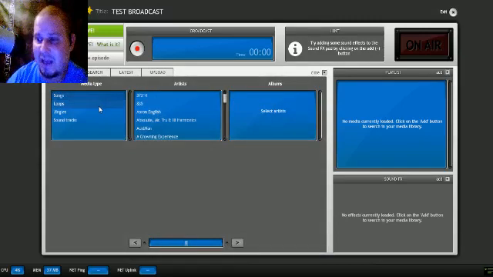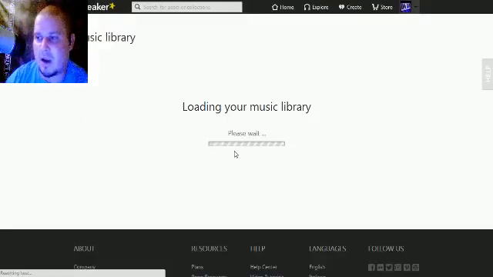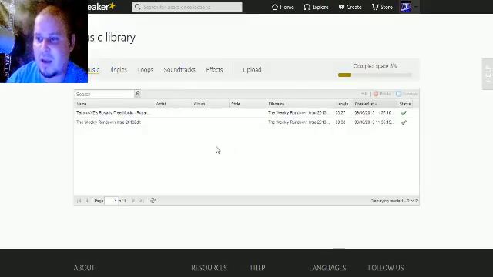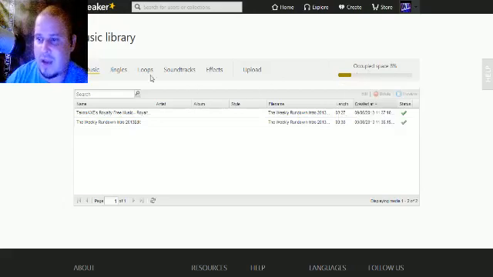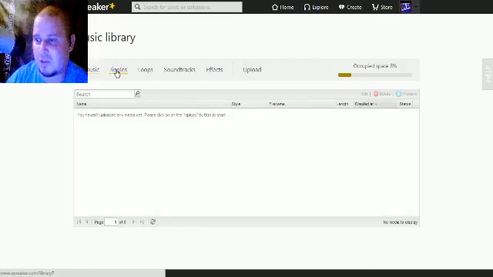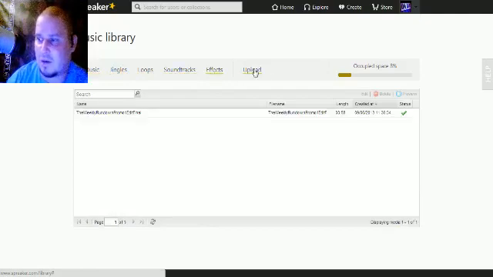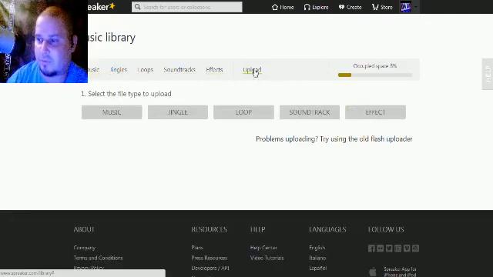I don't recommend using anything that Spreaker gives you, unless you like the jingles and stuff, which are your sound effects. But now let's just say you want to upload your own music or whatever. You hit upload, open your music library, and this screen is going to pop up. You're just going to go ahead and click on songs you want to add, and it's going to tell you how much percentage of your audio you've used. And now you can upload your music. You can do jingles, loops, soundtracks, effects, and of course back to your regular upload.